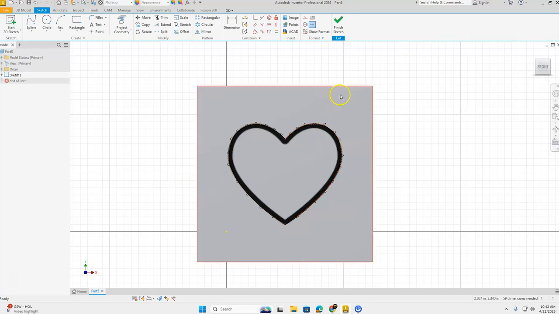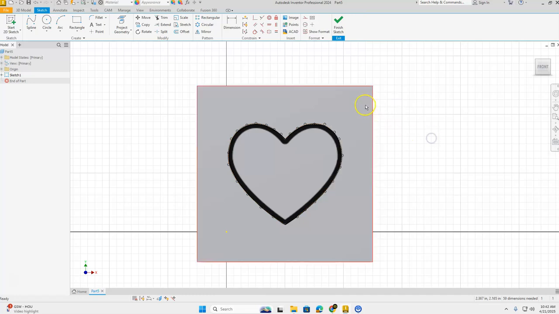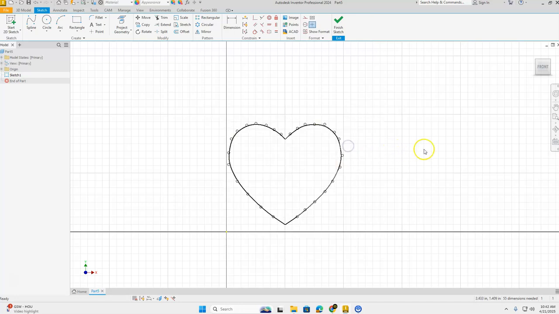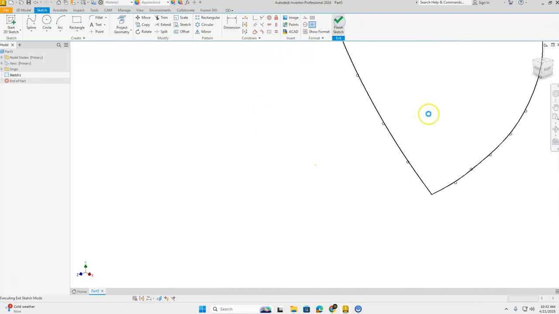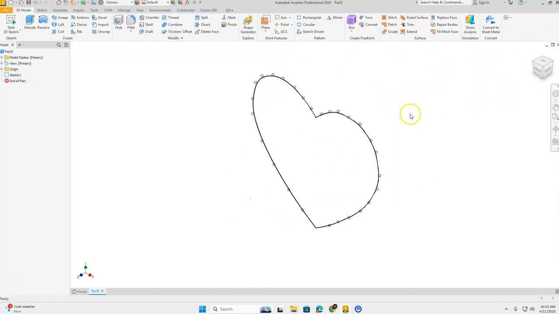Okay. Next, we're going to click on our image, and you can either right click and go to delete, or you can click on the image and press delete on the keyboard. Either way is fine. We're going to get rid of that image now and see what we have. So now we have our shape going around using the spline tool. That looks great. Let's go up to the green check mark in our ribbon bar, finish sketch, and click home in our world view cube to zoom all.